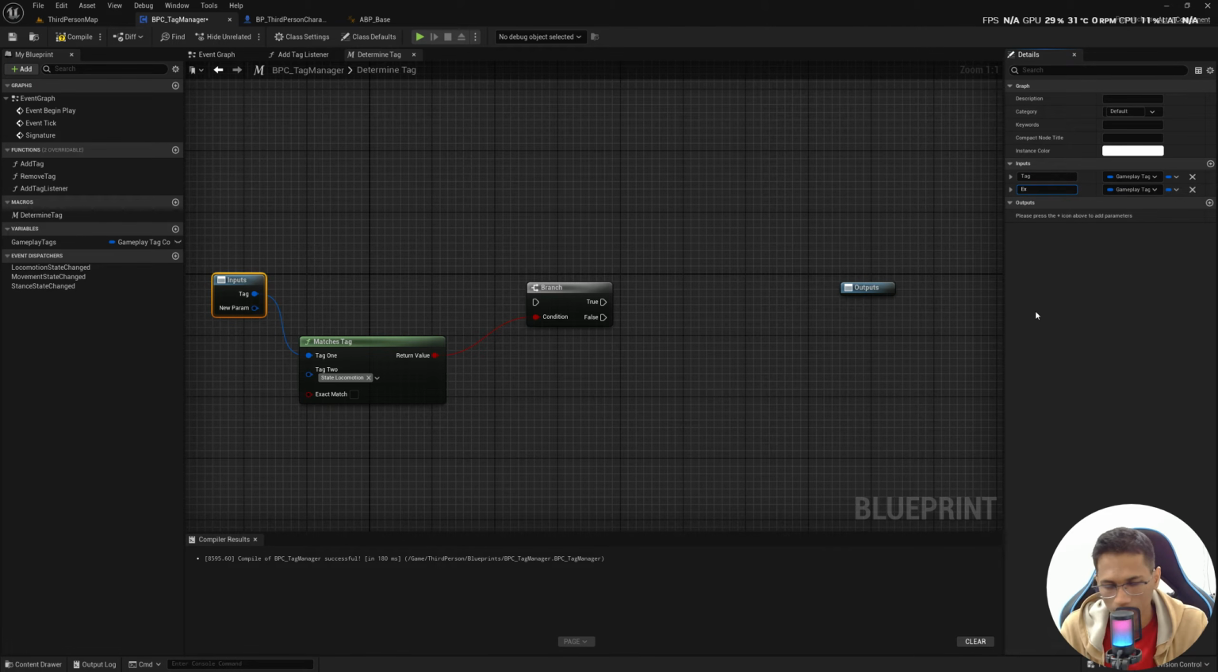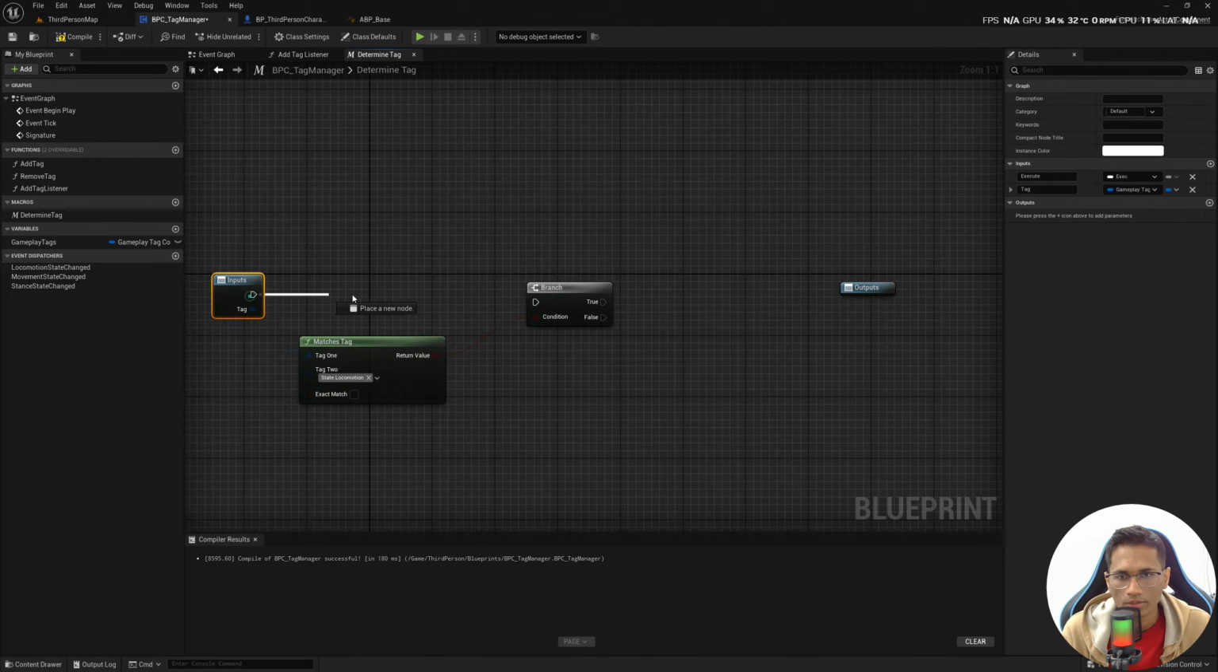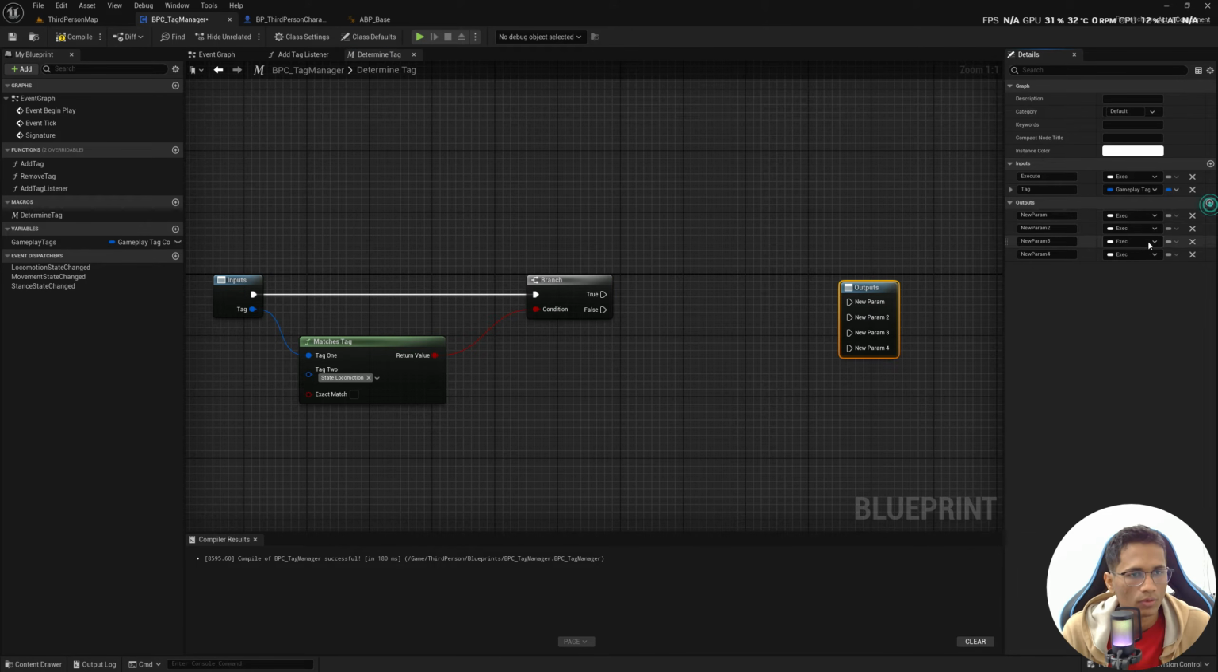Write exactly the word I'm writing, execute, and change this to exec. Now you'll see it will disappear and it will be just like a normal node that you have in other nodes. Okay, now you can connect this to this. We will do the same thing here. We will create 4, let's say. First would be the locomotion, second would be the movement, third would be stance, and fourth could be any other.